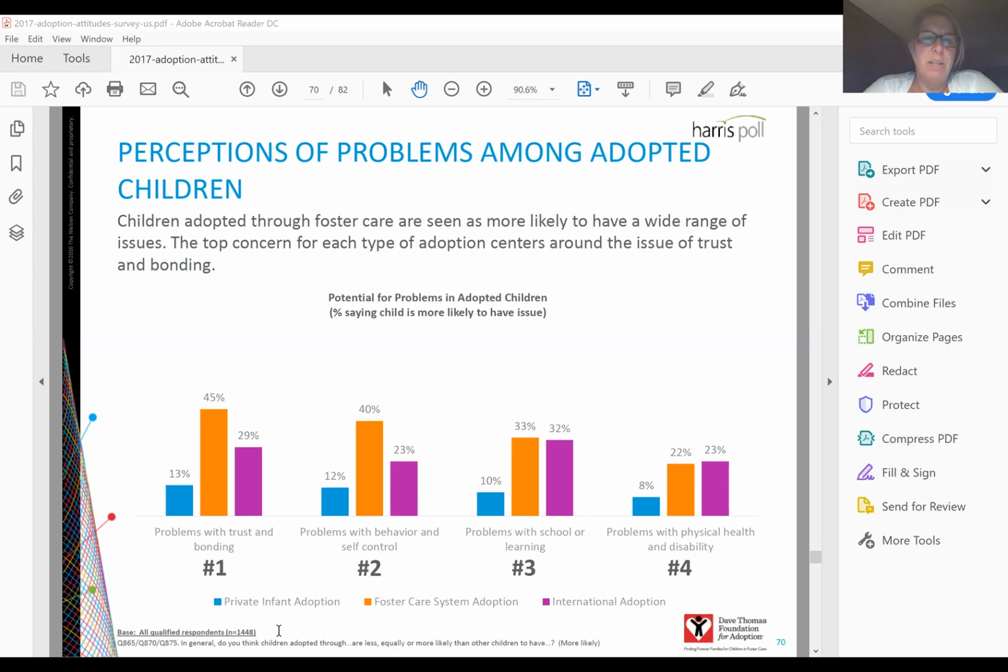And then we have each of these perceptions of problems, which are problems with trust and bonding, problems with behavior and self-control, problems with school or learning, and problems with physical health and disability. And then their survey response answers were less likely, equally likely, or more likely than other children to have these issues. With this particular survey, they have private infant adoption, foster care system adoption, and international adoption, so they compare the three different types. For the data that we collected for our class, we've only collected the foster care. And so we want to be able to more easily summarize this data and be able to compare it.